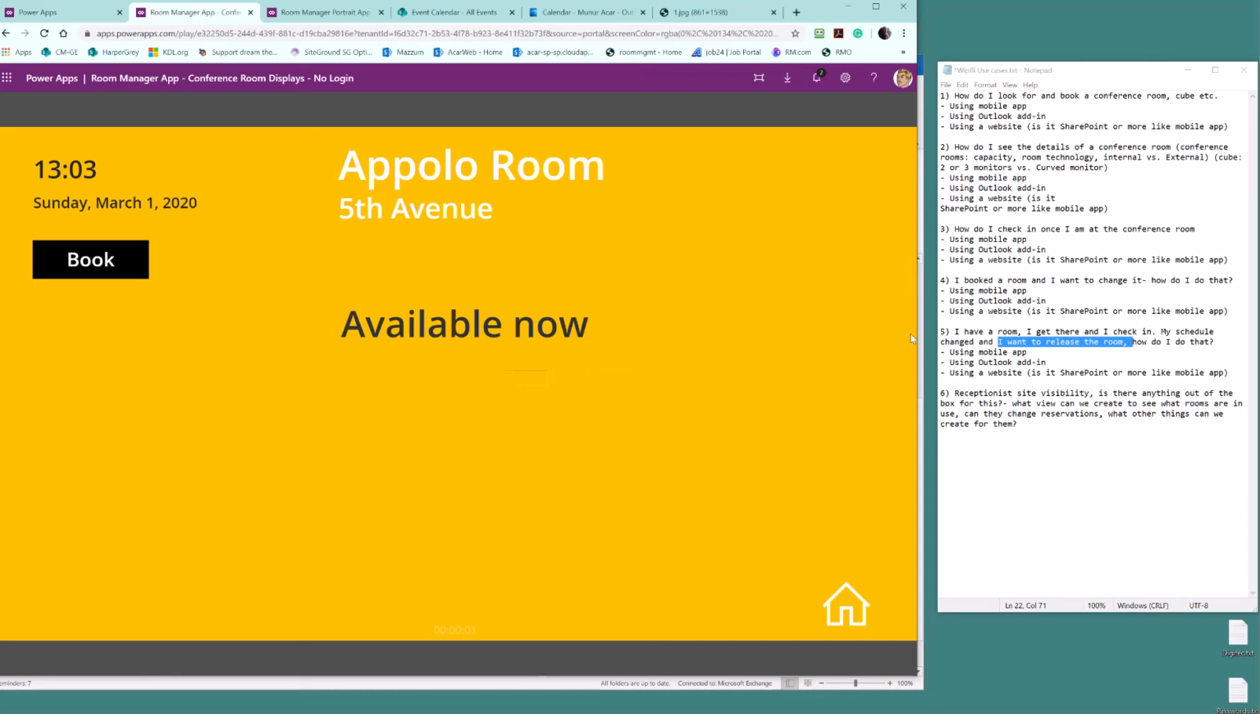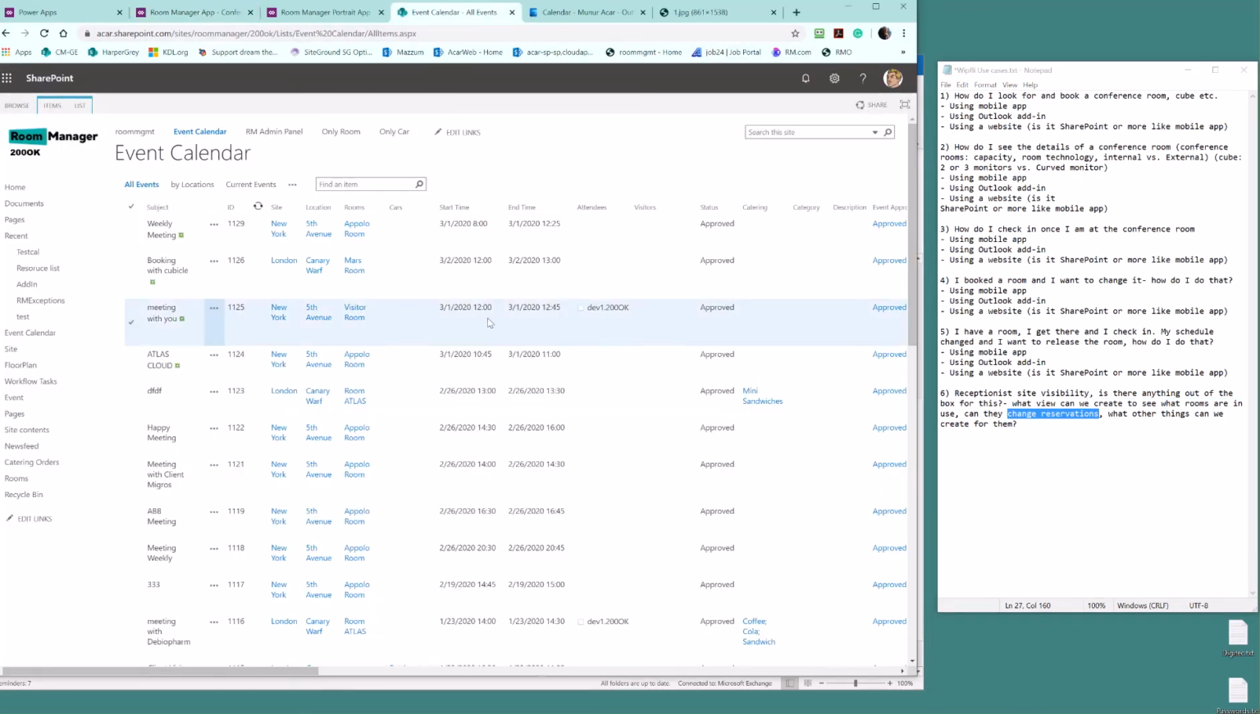Now, there is the last use case, which is the receptionist site visibility. Is there anything out of the box for this? What view can we create to see what rooms are in use? Can they change the reservations? Yes, they can change the reservations if they have the permissions. And what other things can we create for them? We can create a lot of things, but let's see the basics here.